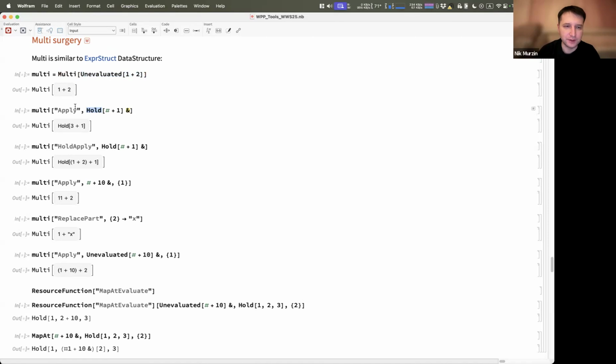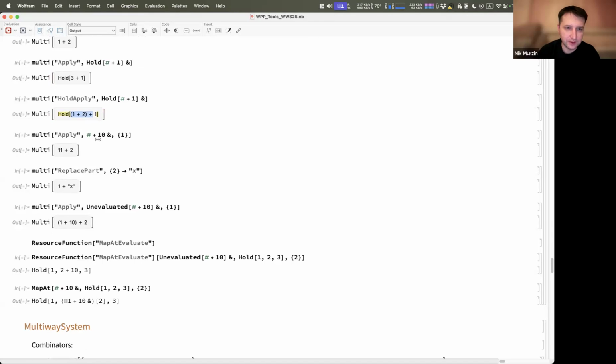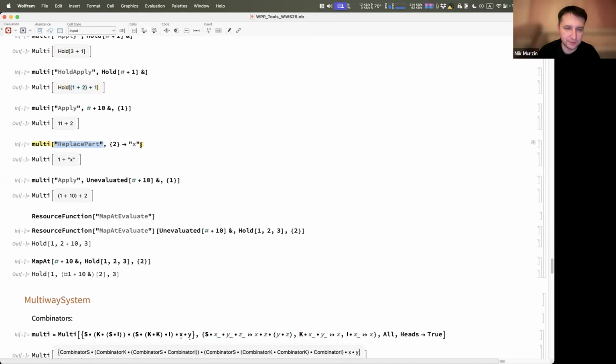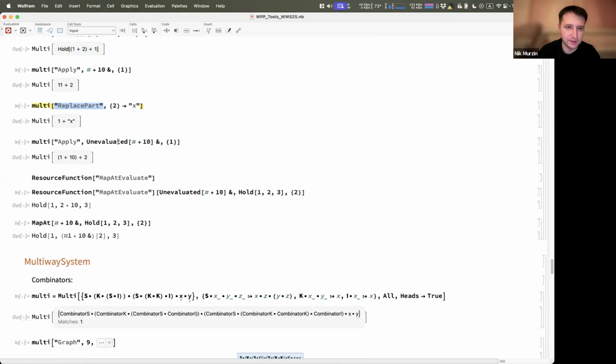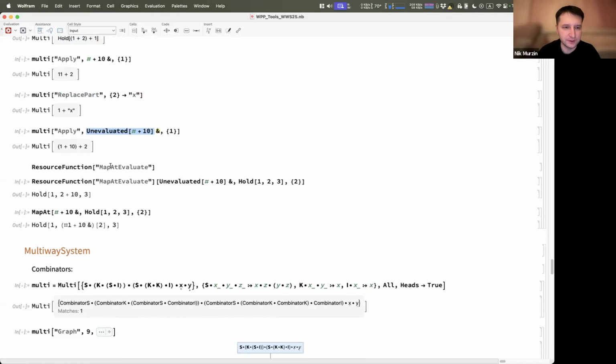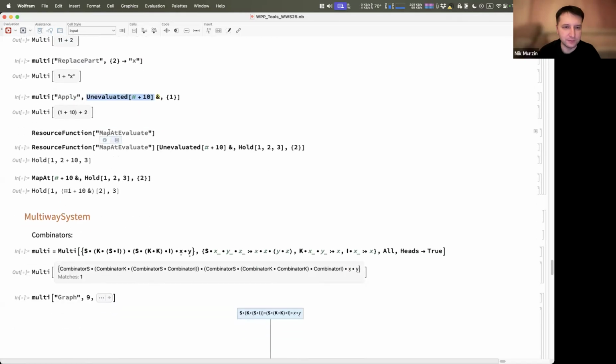Like here, because I extracted this, if I want to add +1, it actually evaluates this sub-expression before adding 1. So it moves it through the evaluator partially. But you can use the hold version of it. Now it applies hold without actually evaluating the index structure. There's more examples. You can just replace things at certain positions. You can do this even without holding it. This is because it uses this map at evaluate function under the hood.